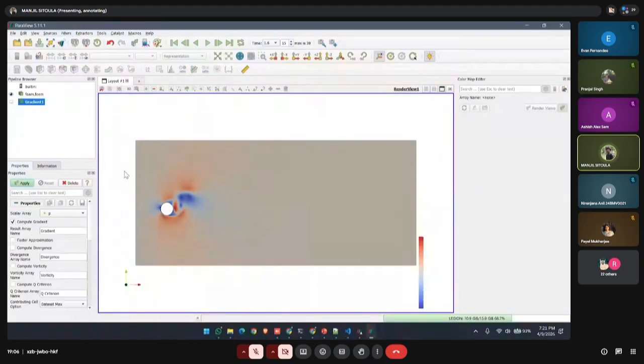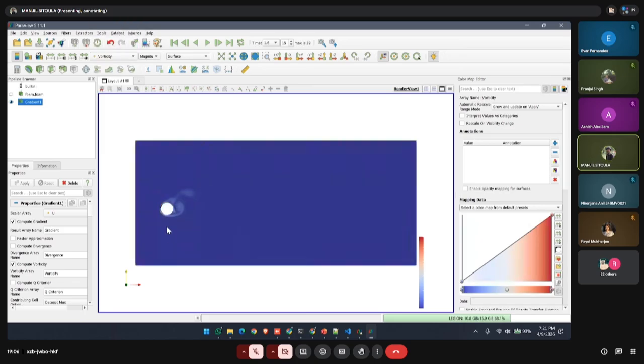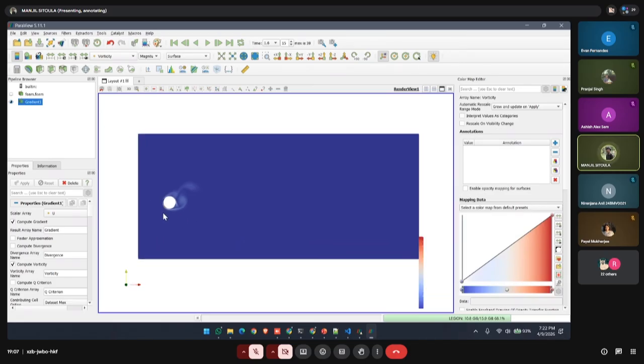Now the gradient is calculated based on velocity. So you need to select velocity here instead of u, and click Compute Vorticity, then click Apply. In the drop down, you can now see that a vorticity field is also generated, like the velocity field was present. Vorticity is just the curl of our velocity.